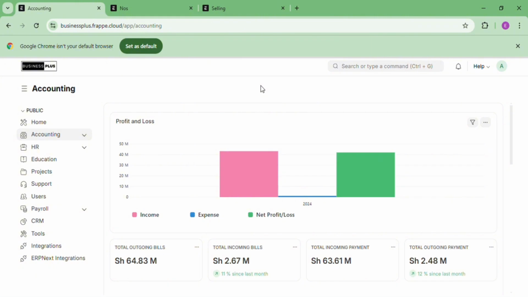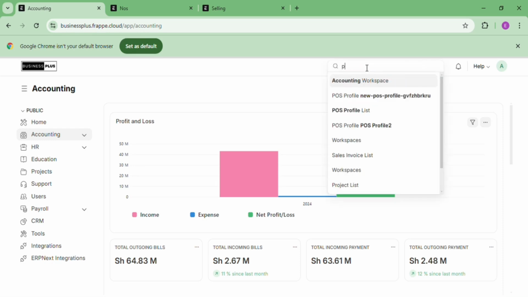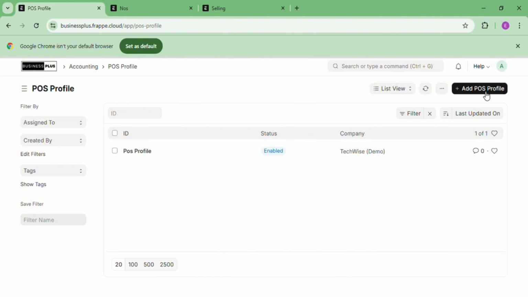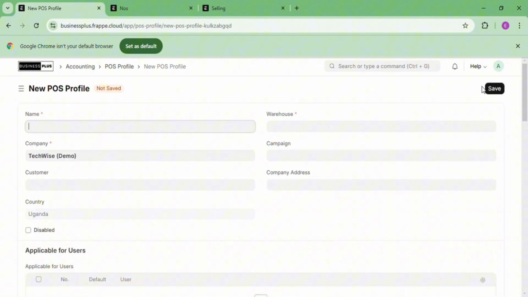Yes, we are going to also look at point of sale, under the selling module in Business Plus, right? So the point of sale is like a section in the system where a retail transaction occurs between the business and the customer. So here we're going to start with POS profile, point of sale profile. This is a configuration for point of sale operations in a company.